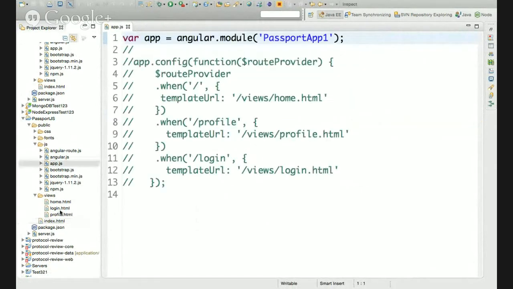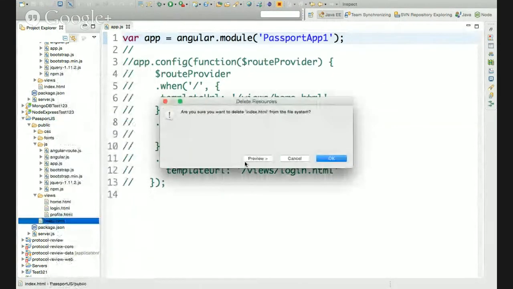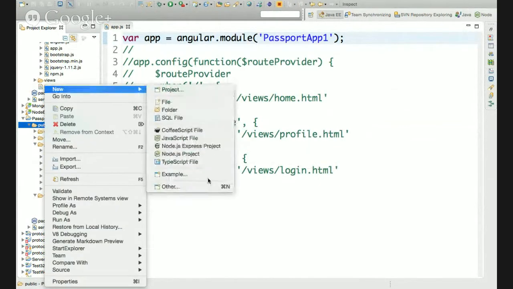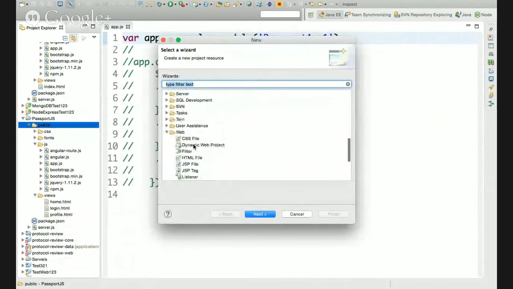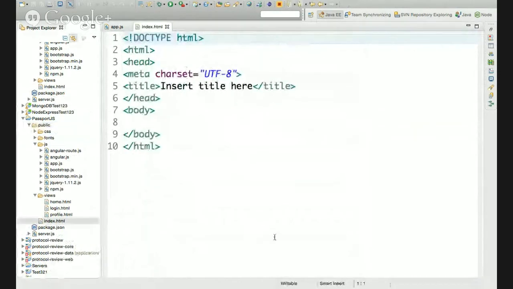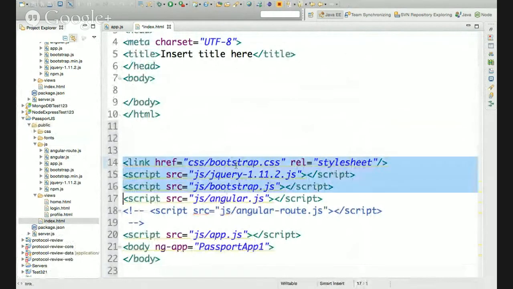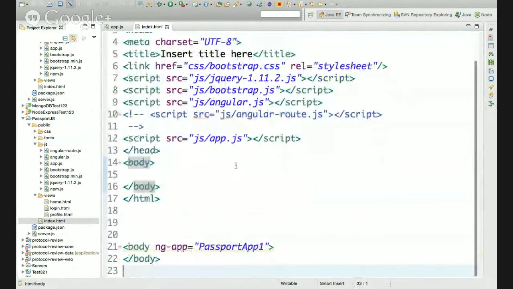Goes away. We start all over. Delete. Okay. Did I put it in the wrong directory? No, I didn't, right? It was in here, right? New, other, web, index. I want to have all this stuff in head, maybe? It's being anal about that.